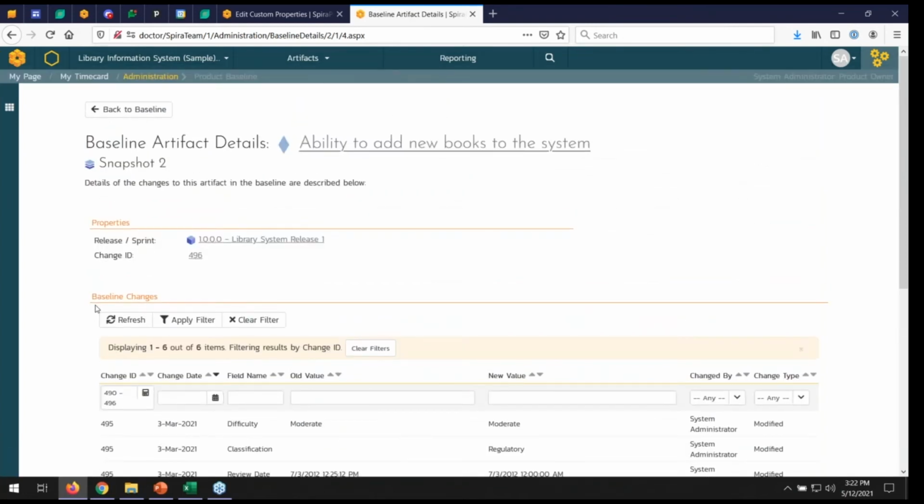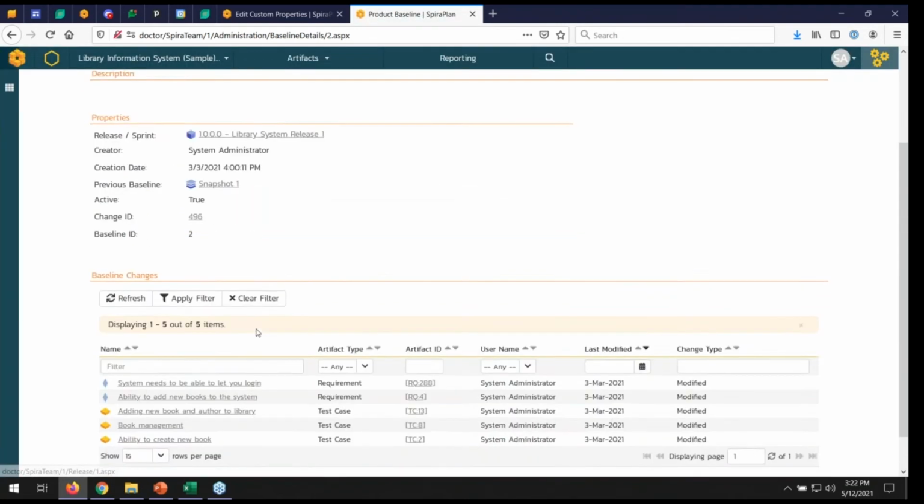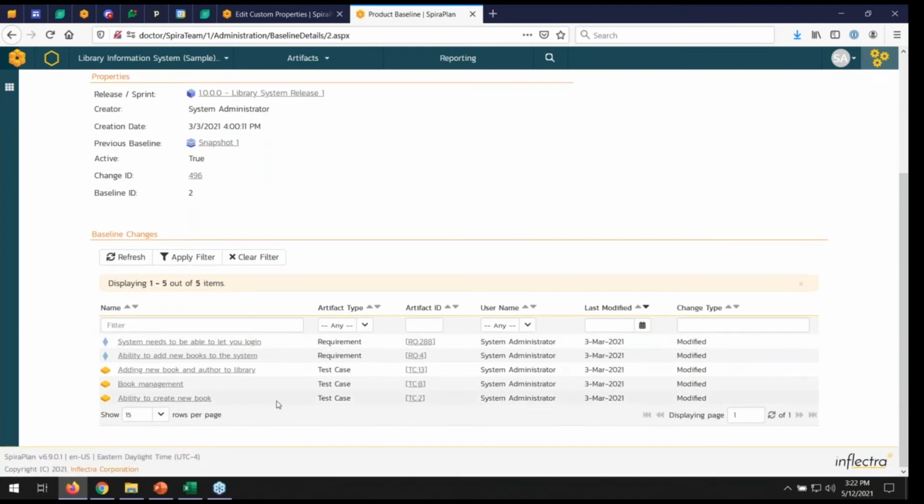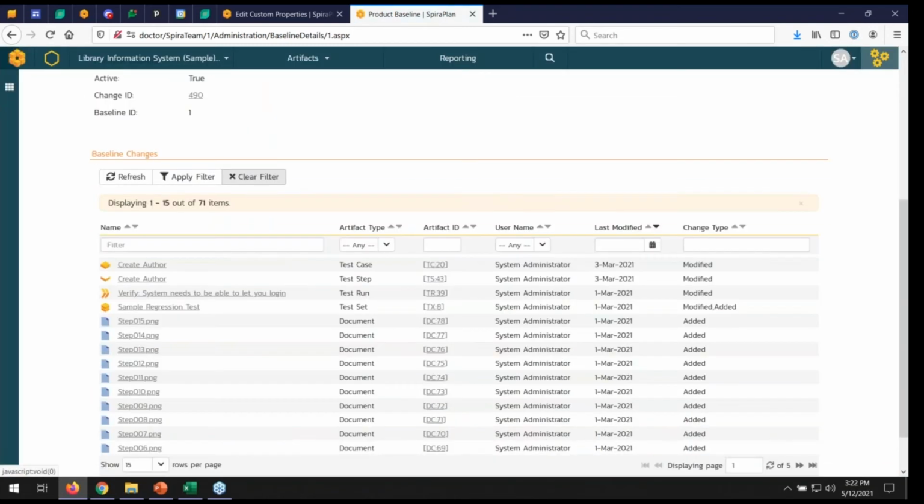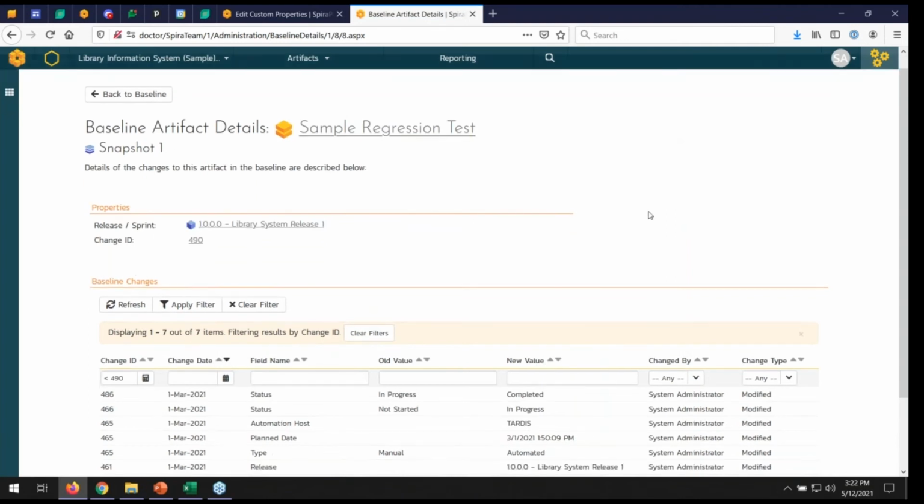Before we didn't have this view, it didn't actually go anywhere. So now you can see what happened between snapshot 1 and 2. It's grouped by the artifact type. So if I go back to my, these are my baselines. These are the five artifacts that were changed. It will say what was modified, what was changed. If I click on this one, you'll see another example like that. What's modified, what's added. You can click on here and you can see all those changes in detail.